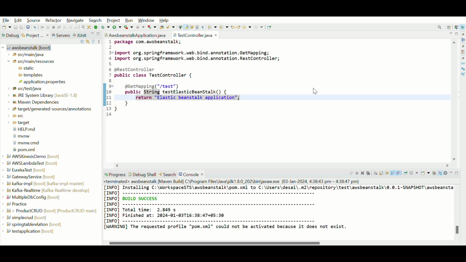So in today's session, we'll see how we can deploy Spring Boot application on AWS EC2 instance using Elastic Beanstalk. To deploy the Spring Boot application, I've created a sample Spring Boot project with a test mapping, and I'll be running this on port 5000, and I've created a test mapping which will return this particular string on the browser when we access it.